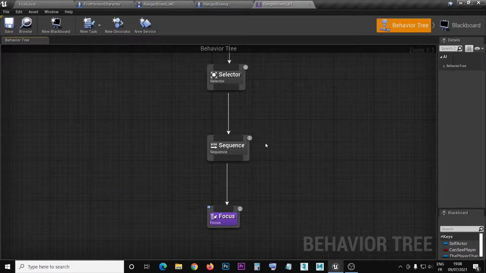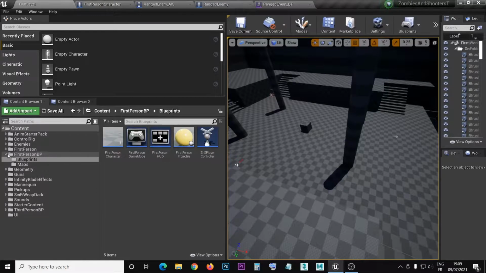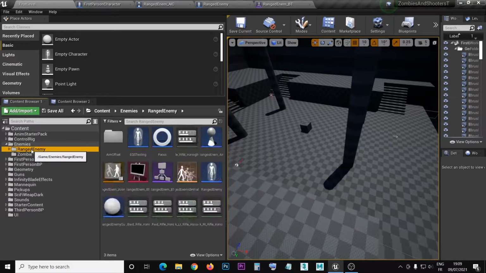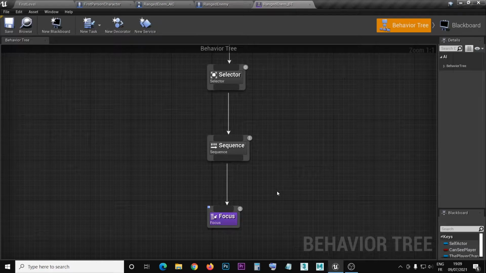So guys, in this video we're gonna give our ranged enemy the ability to look for the player character and track him when he no longer sees him. So we're gonna start by going to the ranged enemy folder, and we're gonna create what we call an environment query. So we're gonna add the EQS querying system to our behavior tree.